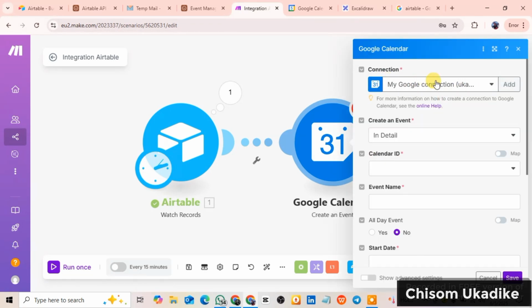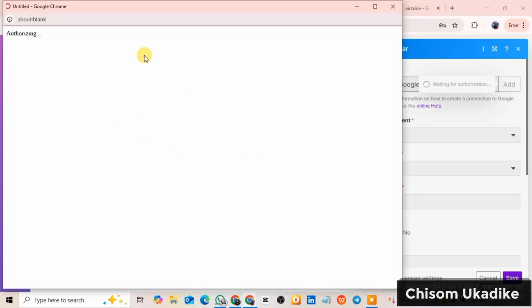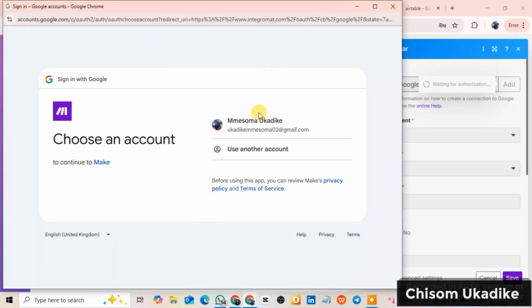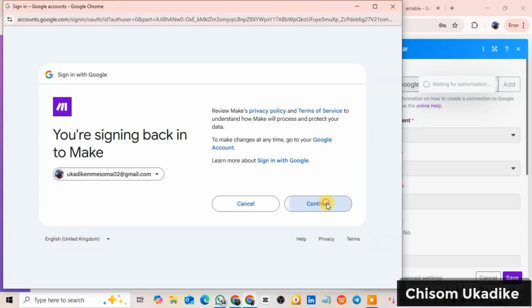It will ask you here now, because I've already added my own, but for you, you need to add it. Click on add, then sign in with Google. It will take you here. This is where you will now see where to add your account. Then click on your account, and click on continue.